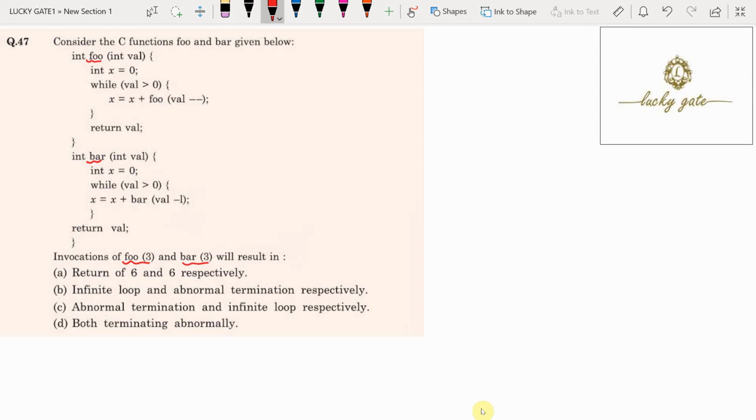So options are given. Option A: both are returning 6. Option B: infinite loop and abnormal termination respectively. Option C: abnormal termination and infinite loop respectively. Option D: both terminating abnormally. We have to find what is the action for foo and bar. First we'll check for foo of 3.